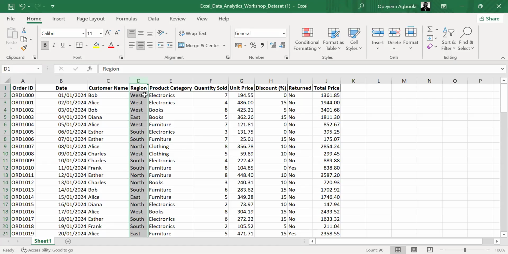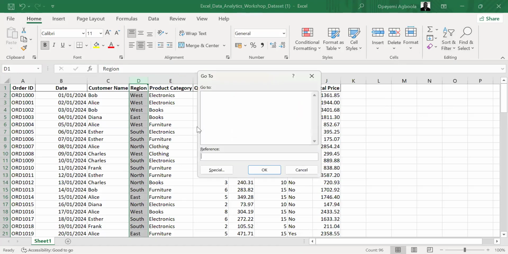Now, notice that I said we need to go to Home and go to Find and Select. There are many ways to get to clicking on Blanks. If you don't want to go that route, you can press Control plus G. Just type Control G after you've highlighted the column you want to check for missing values. Once you do, it's going to give you this box. Now, I would have shown you how to use some formulas to check for reference, but we're not going to do that because we're just building from scratch.